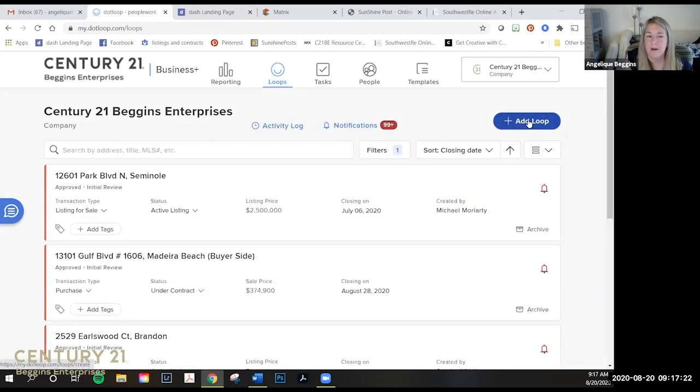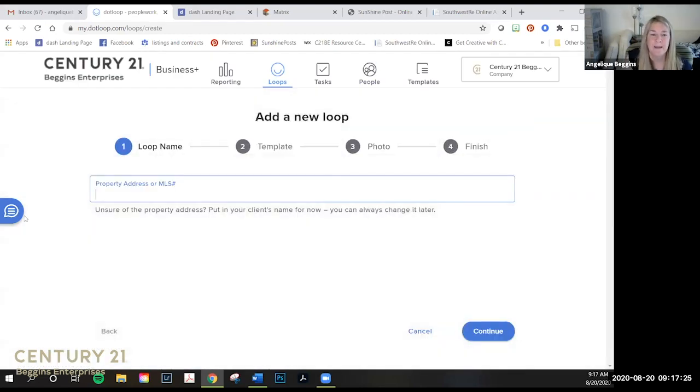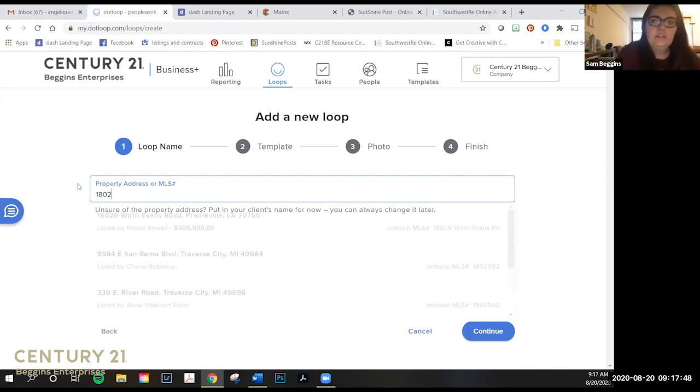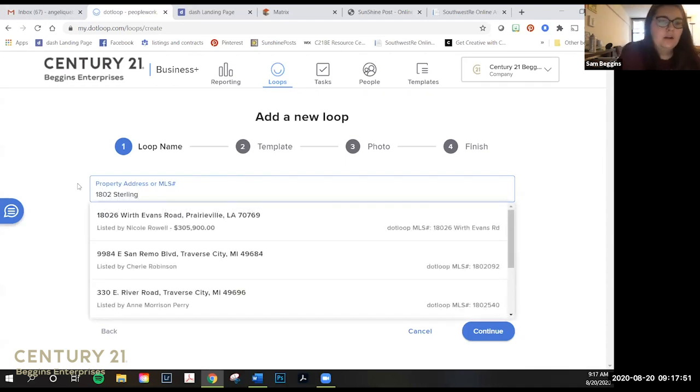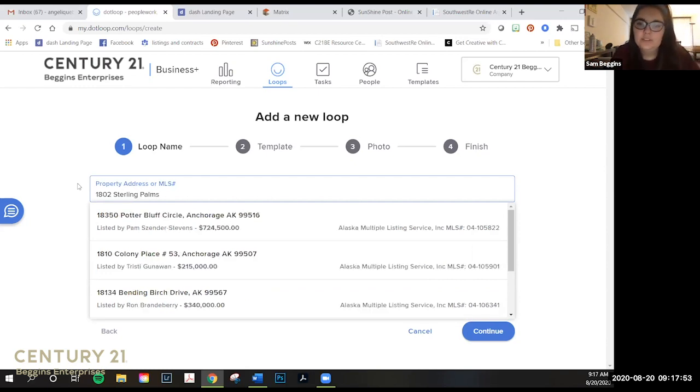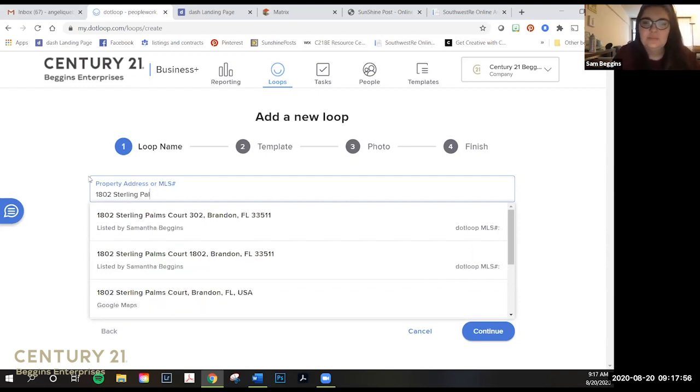So to start a loop, you go here to add loop. The first thing you're going to do is put in your property address. Like we were talking about earlier, if you're working with a buyer and they don't have a property yet, just use the buyer's name. But let's just use a property address. Somebody give me an address. 1802 Sterling Palms. Yep, right there. This was my address in Brandon.